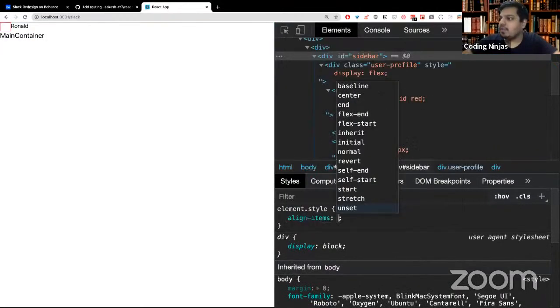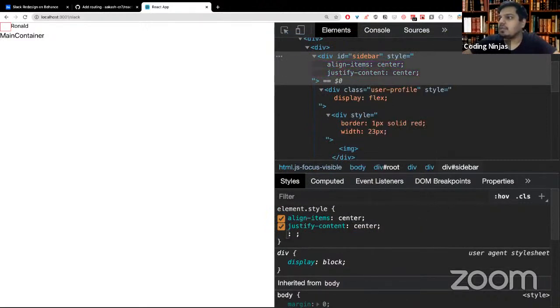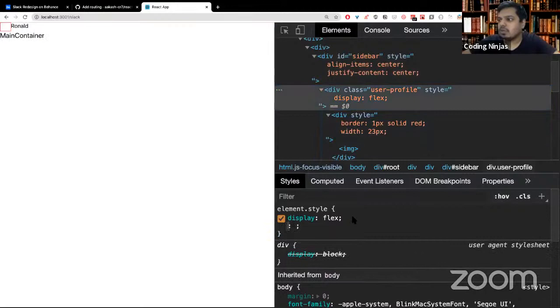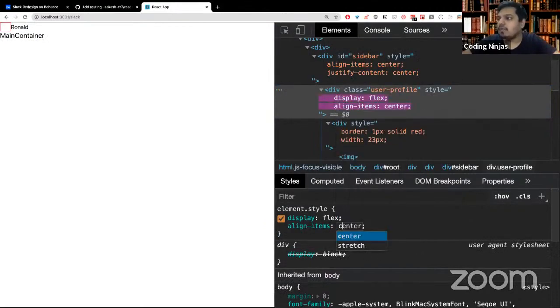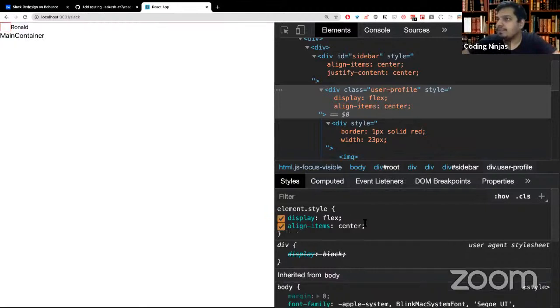Sidebar, align items will be center. Justify content will be center. Sorry, not this one. It should be this one. Align items will be center so that both this image as well as this name is centrally vertically aligned, right? Let's copy these styles and paste them, guys.